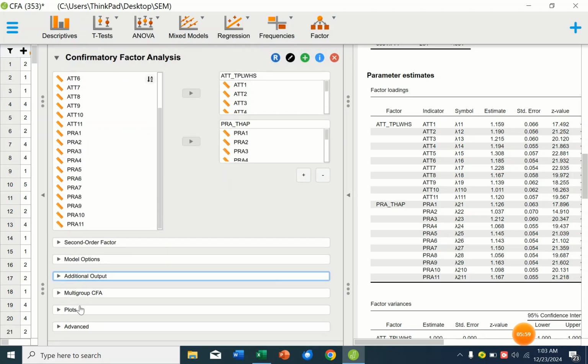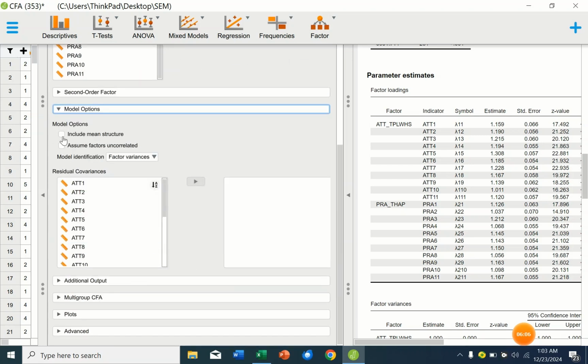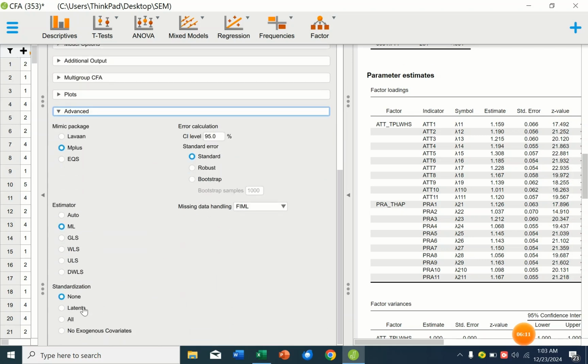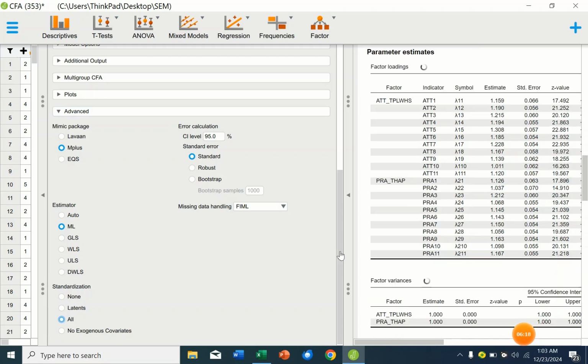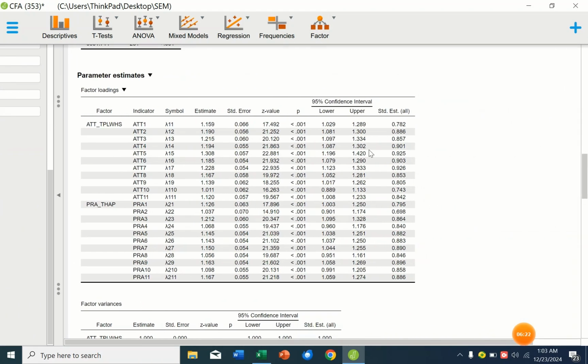So, good, mean structure, no. Okay, we have what we call the standardization. So you do it, click on, and you wait for the estimates. So these are the standardized loadings, STDS.